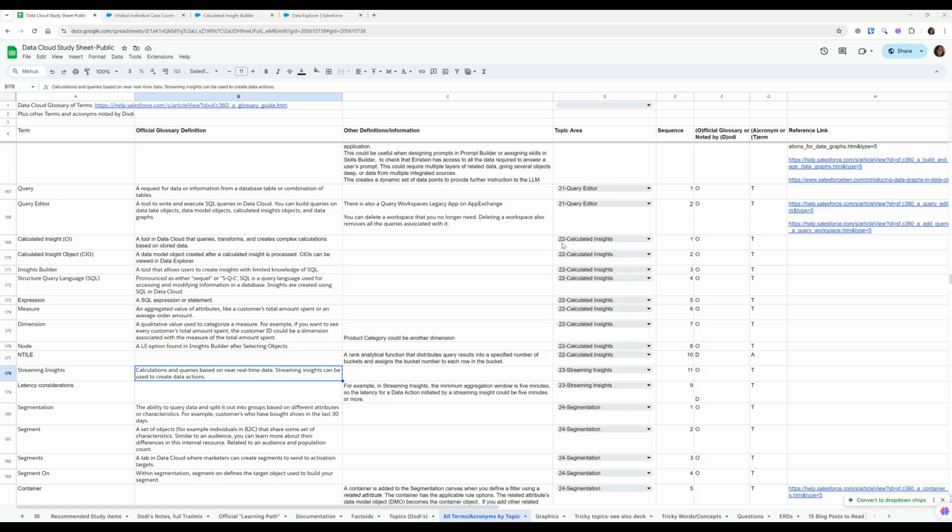We are on to topic 22 and 23, calculated insights and streaming insights. So for calculated insight, it's a tool in Data Cloud that queries, transforms, and creates complex calculations based on stored data. The calculated insight object is a data model object created after a calculated insight is processed. Calculated insight objects can be viewed in Data Explorer.